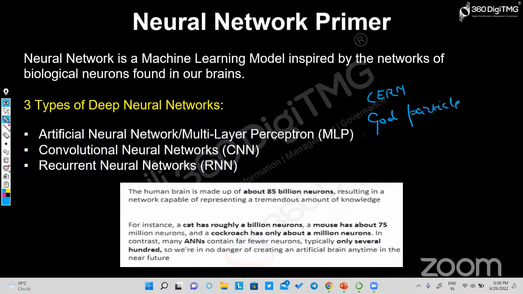Even before it started, people were so scared, and there was so much taboo associated with it. People were saying that the world is going to end, this and that. No, nothing like that. In this way, we are not going to create the human brain. Today, we'll be discussing more about your multi-layer perceptron, also called the artificial neural network.